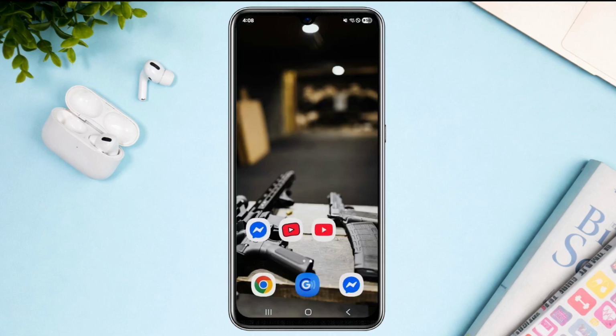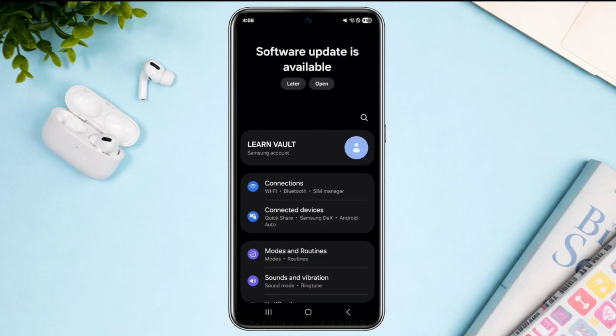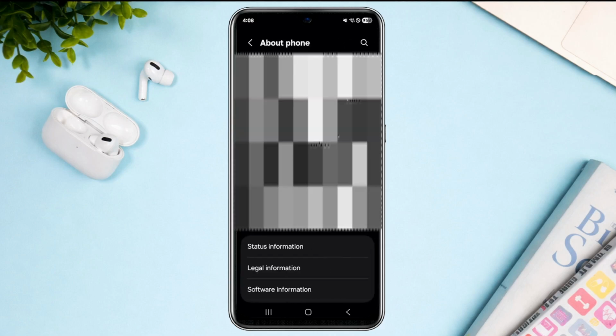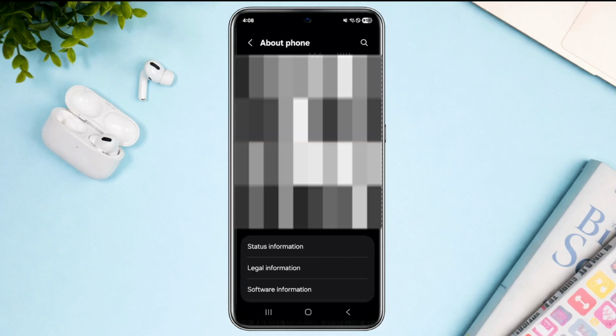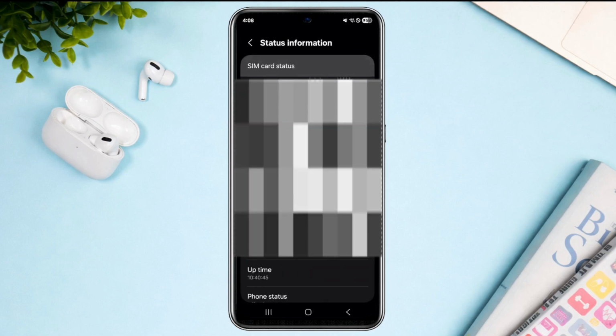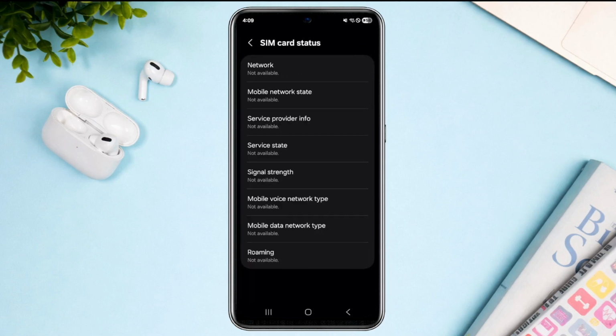on your mobile device. Go to settings, scroll all the way to the bottom part of these options, and then go to about phone. From about phone, go into status information, and then choose SIM card status. So at the very last option of these features, you should be able to see roaming.